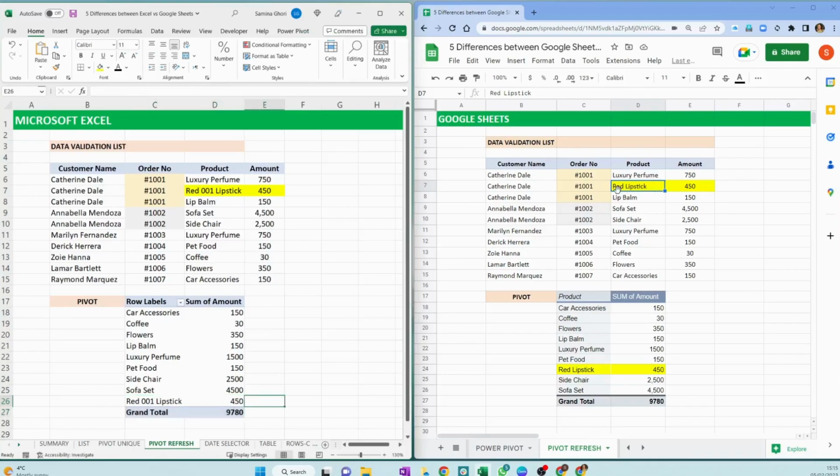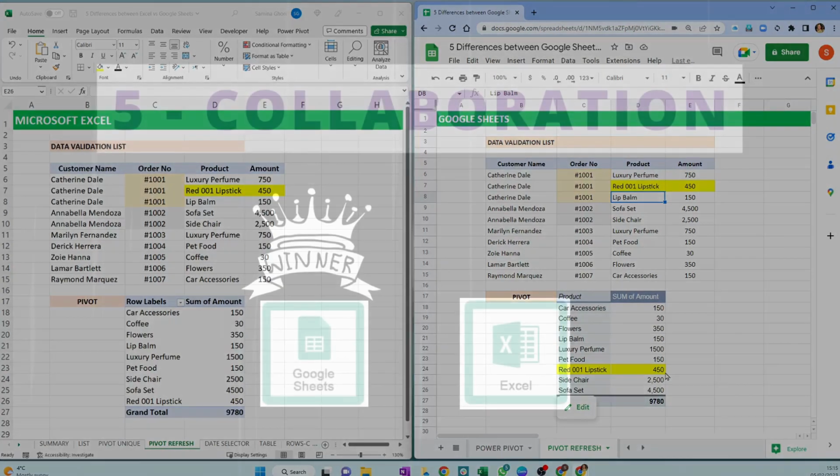Now if you look at the same time in Google Sheets, what happens? Red lipstick, and we have red lipstick here. Now let's change the data here and let's add the same thing, 001. Now if you just keep an eye, this is going to change once I press enter, and there you go, dynamically updated. So for this reason, I rate the pivot refresh in Google Sheets as the number 1.